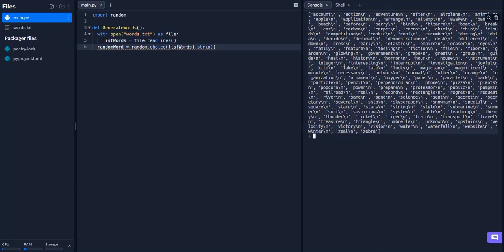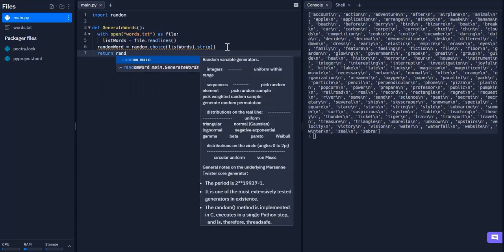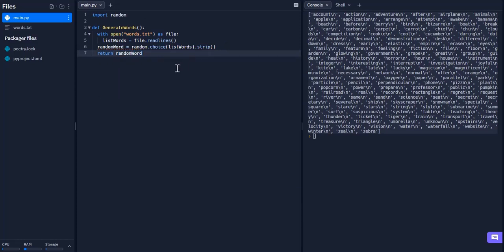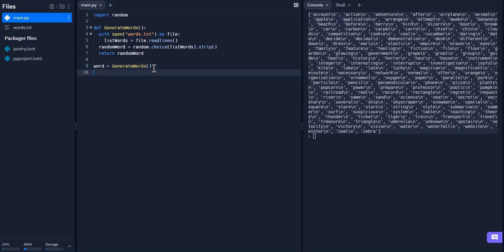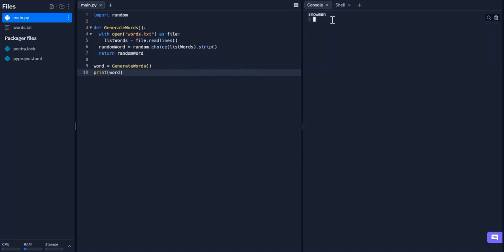If I did everything right, all I need to do now is just return random_word. Basically this function just returns a random word. So I'm going to create a variable that stores that random word: word equals generate_words. The value returned here is random_word, so when I call this function, it's going to return the value random_word, and I'm going to store that inside a variable called word. Then I'm going to print out word to see if it works. If I hit run, we should hopefully see that it does indeed work.